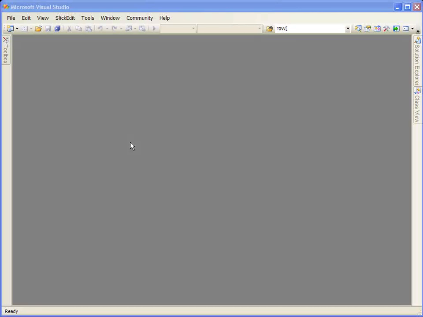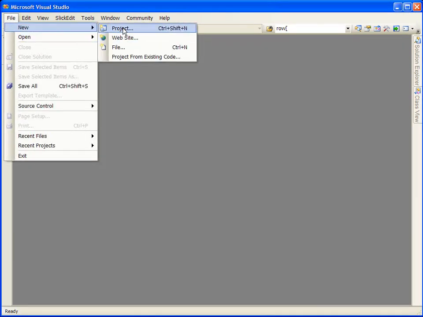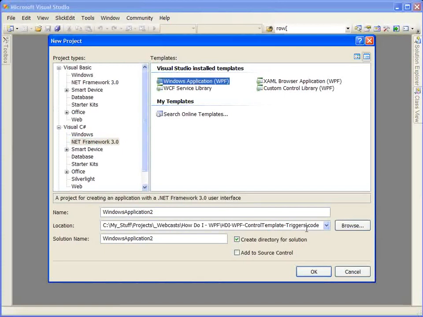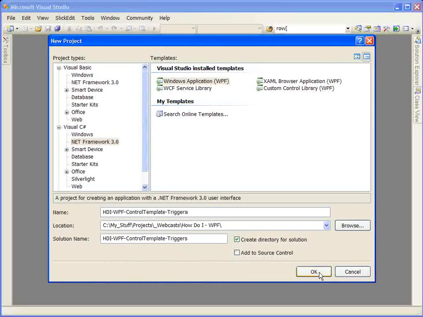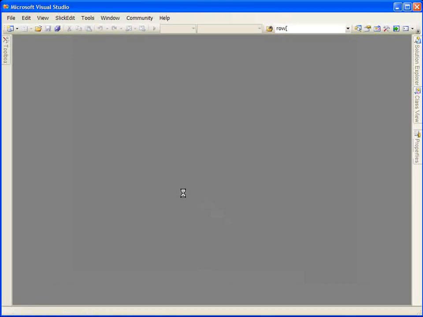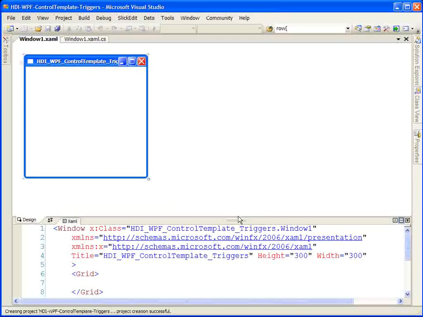My name's Todd Miranda, and in this video I'll show you how to add interactivity to your controls using triggers in control templates. Let's begin by creating a WPF Windows application project. And we'll name it.